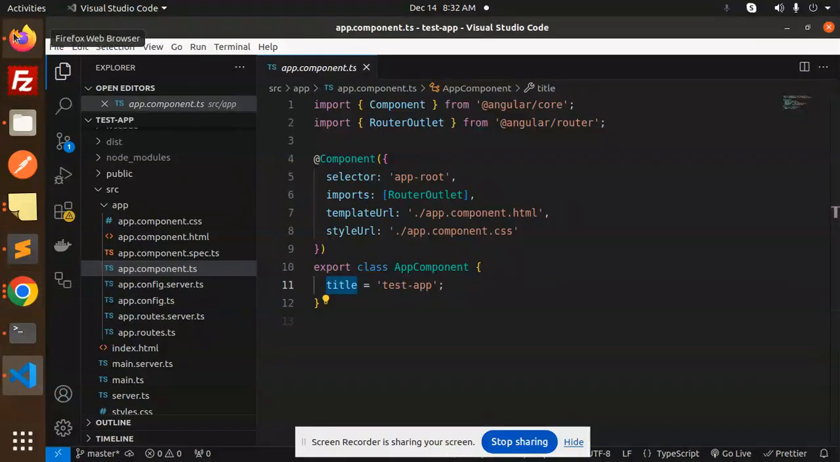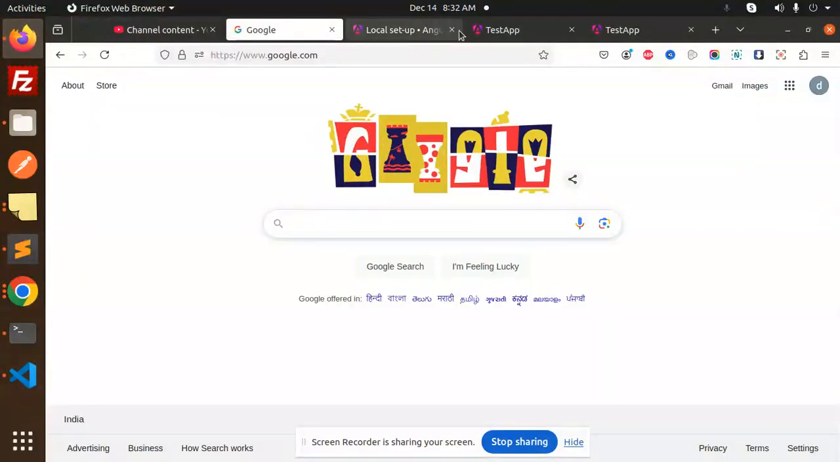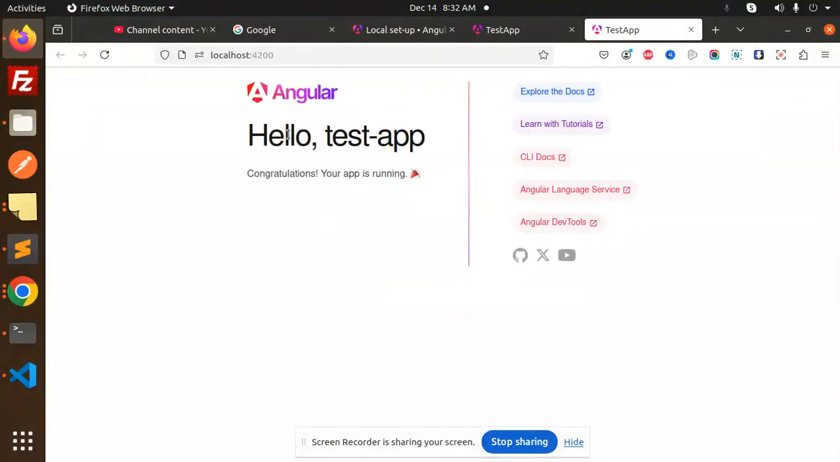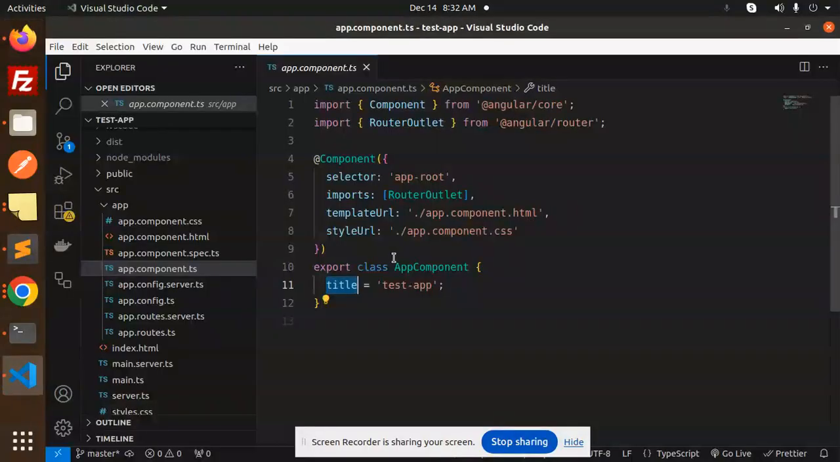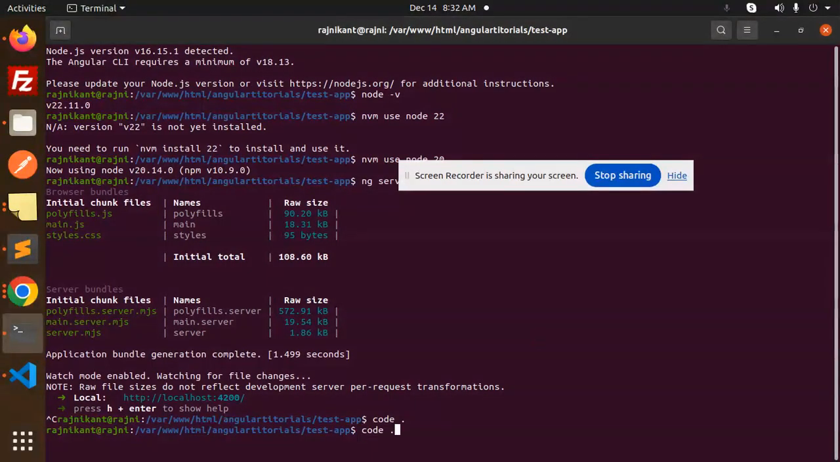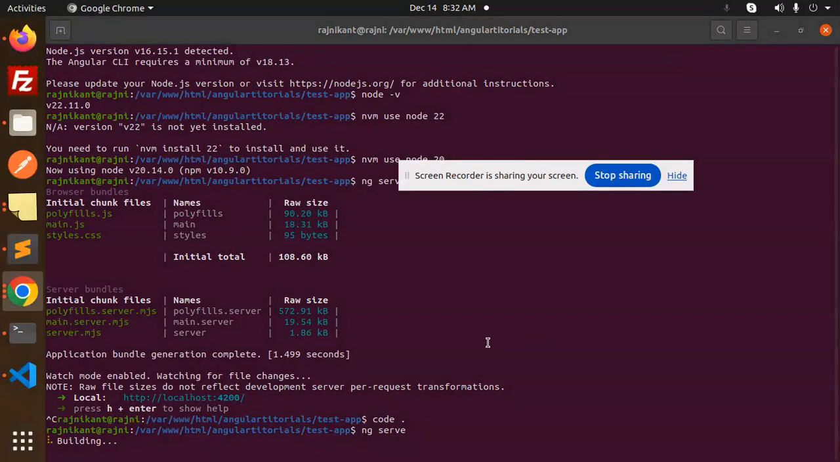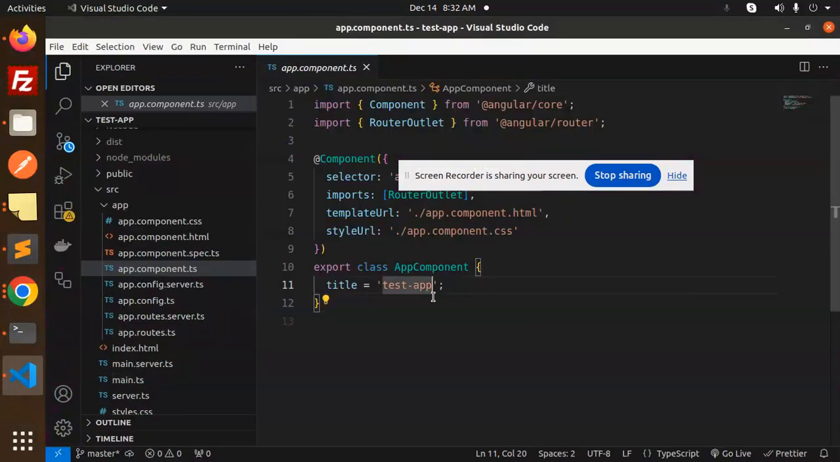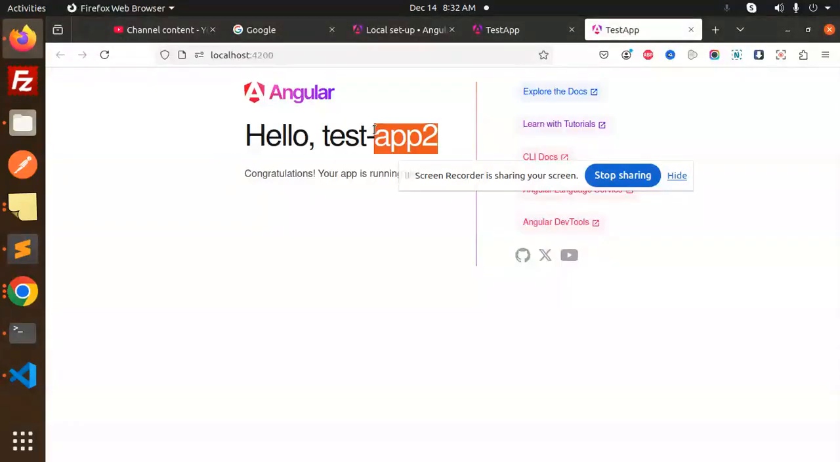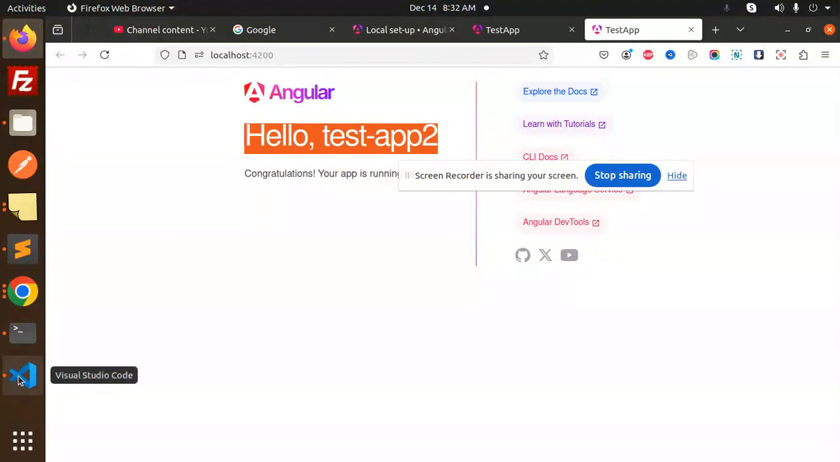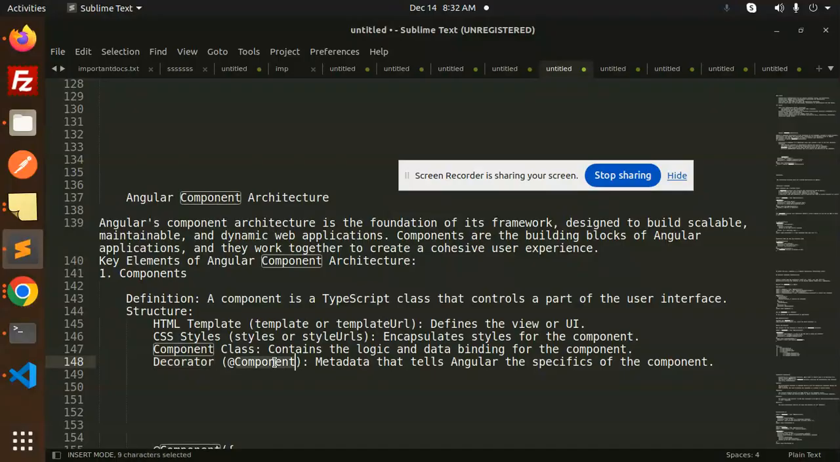If I go to my browser, here you can see it says hello test app, and the test app is dynamic. Currently it's not running, right? So let me run this, and if I change the dynamic part over here to test app 2 or something, save this, you can see test app 2. So the logical things come in the component.ts file, correct? And the decorator's component metadata tells Angular the specifics of the component, that this is our component.